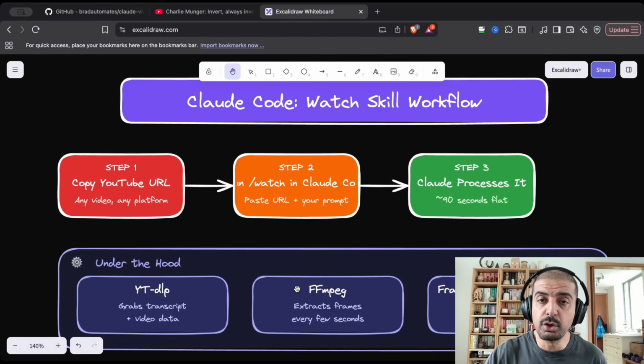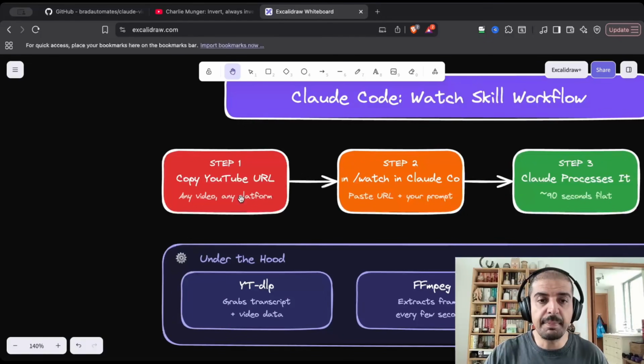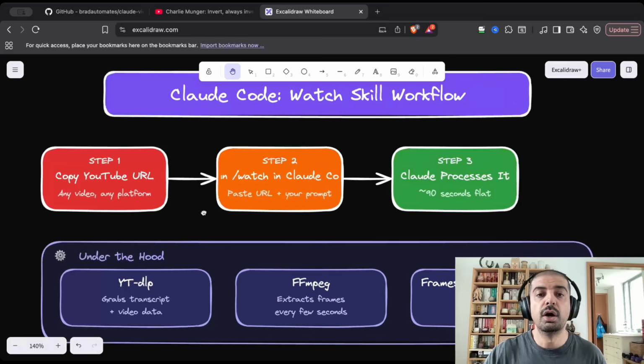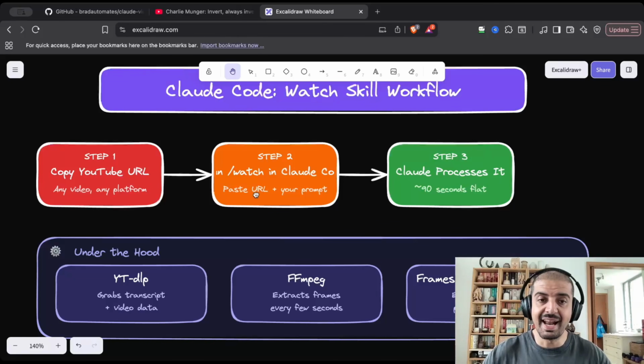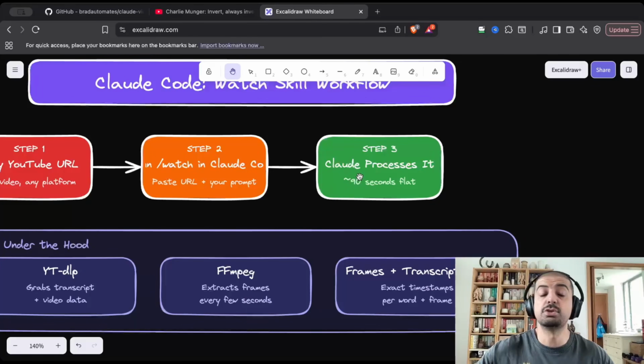So here's a quick rundown of exactly what you need to do. The first step is to copy any YouTube URL, or it could be any video on any platform. The second step is to run /watch inside of Claude Code, paste in the URL, and add a quick prompt. Step 3 is obviously just sit back. You can doom scroll, you can do whatever you want, because Claude will now process it in about 90 seconds.